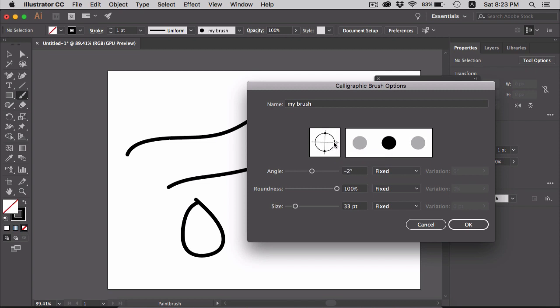Now you can customize the brush even further. Let's say you want to change the size of the brush based on the pressure you apply on the stylus, that is on the Wacom tablet. You can do this easily. Click here and choose Pressure, and let's say we give it a value of 30, and we'll set the variation to maximum.